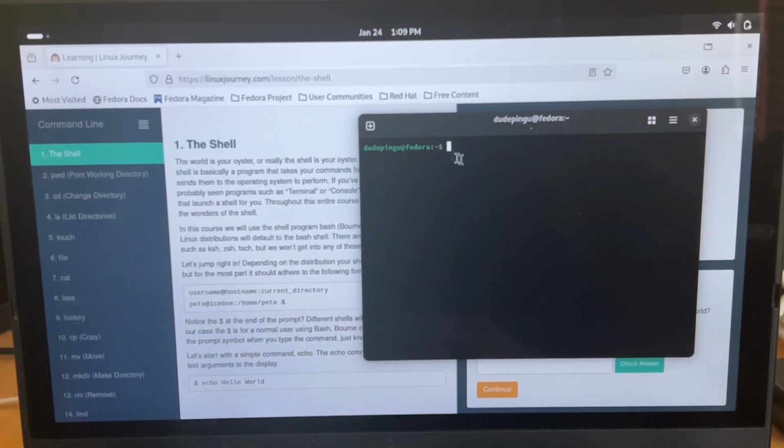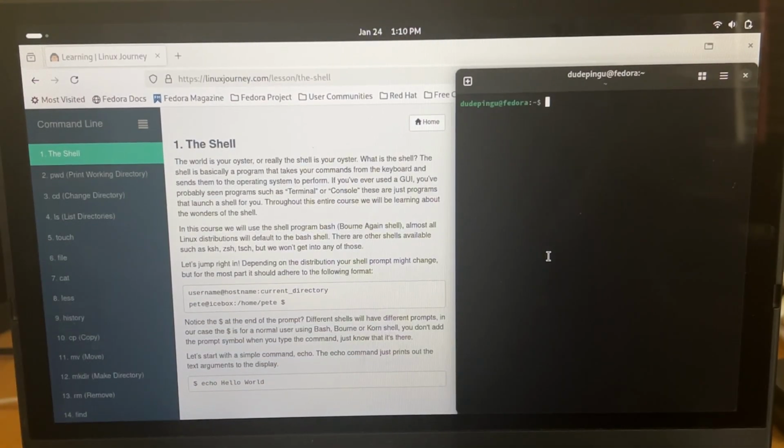I went ahead and opened a terminal window here just to show what the format looks like. We can see that there's a $ sign at the end of the prompt, and different shells will have different prompts. In our case, that $ sign is for a normal user using bash, Bourne, or Korn shell. You don't add the prompt symbol when you type the command. It will just automatically be there, as we can see.